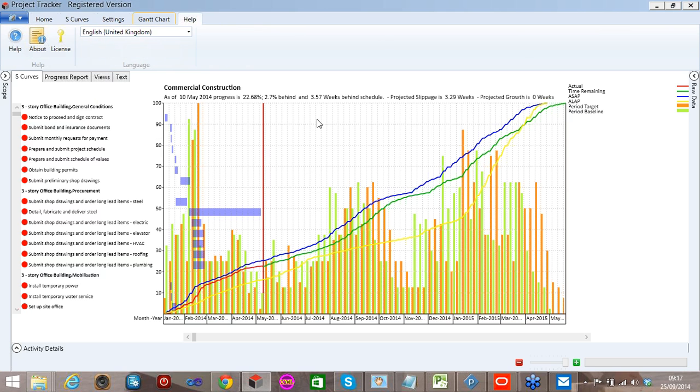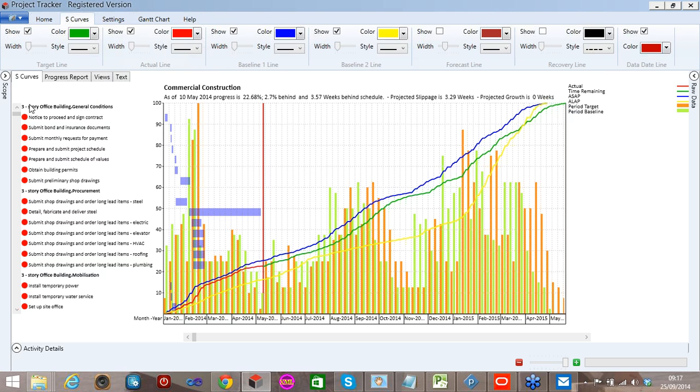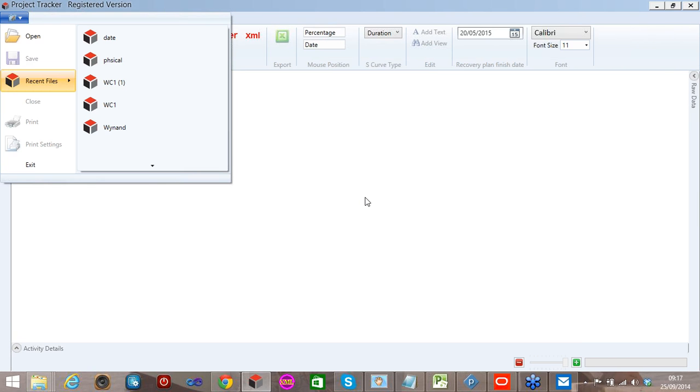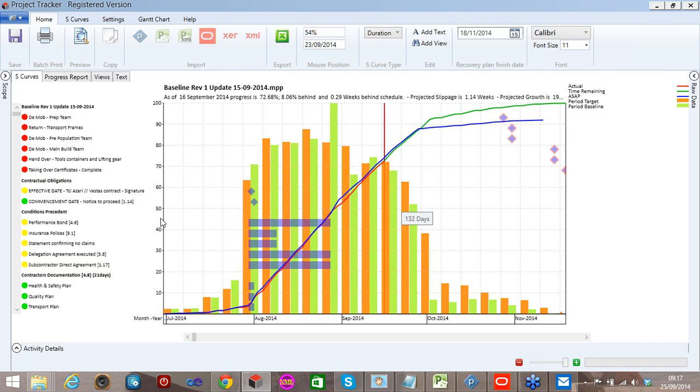So I'm just going to close this project down and open another one up, just to show you the feature for physical percent complete. A couple of other features that people asked for to go into version 2, and we've got physical percent complete graph. So at the moment it's on duration. If I change that to physical percent complete, you can see the shape of the graph changes.